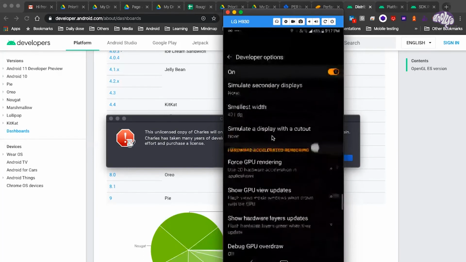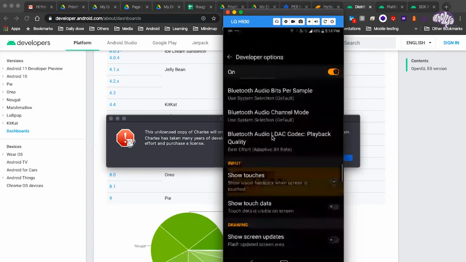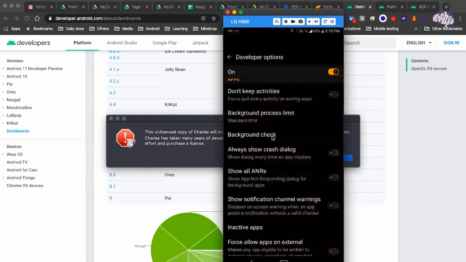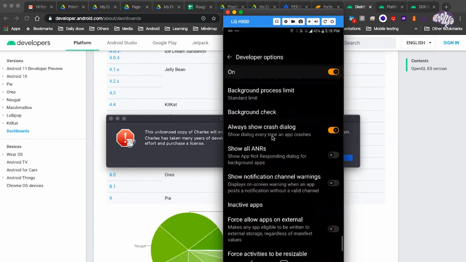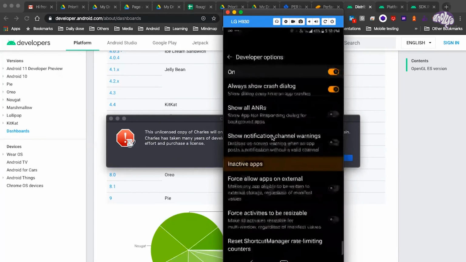I'm going to also switch off show touches. And then always show crash dialog. So if you can enable this by default, any crashes that happen, it will automatically give you. And then you can also see all the inactive apps.